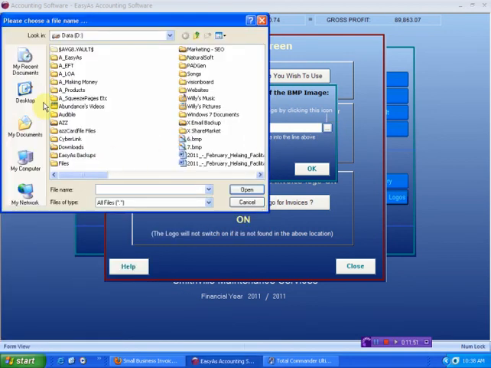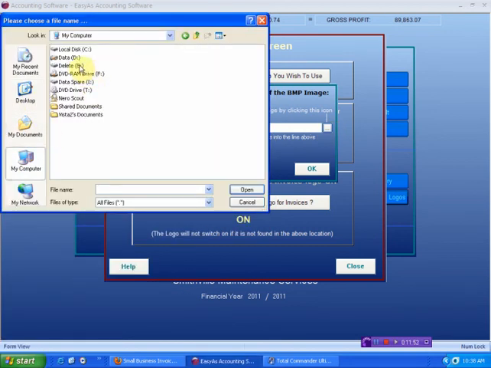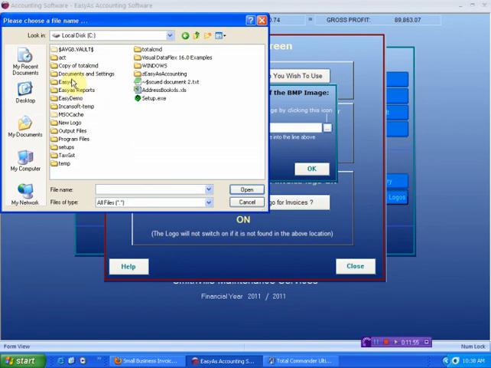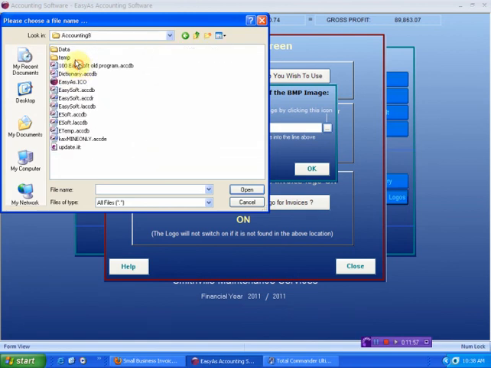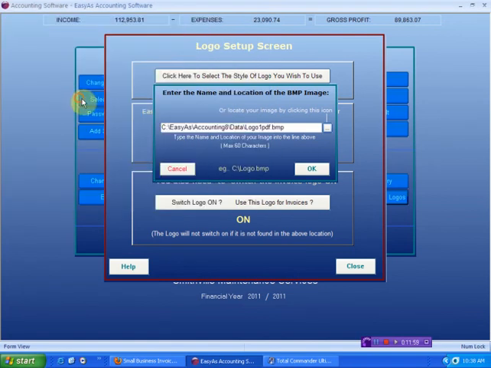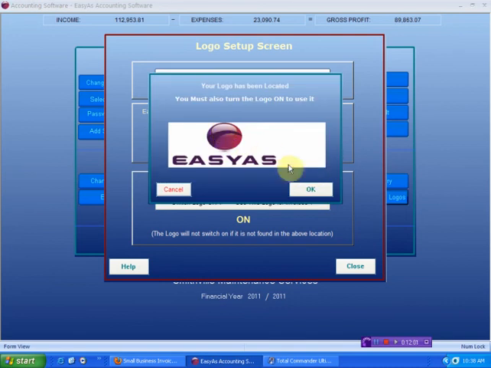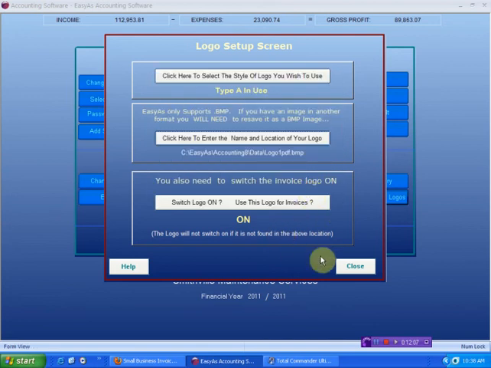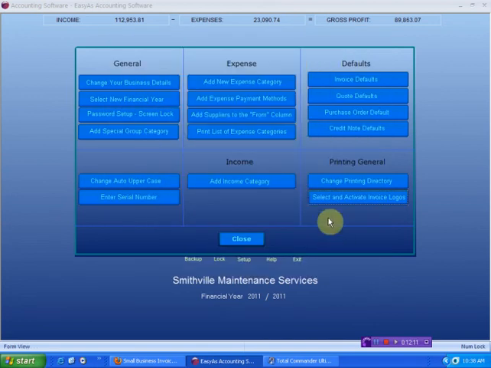I just need to change that back because that is going to muck me up. Go back to Easy As, accounting, data, and let me just select that. Okay, so once you select OK, it tells you what the image is, so you actually get to see it. So I've selected OK, that's the image, and there we go. Because it switched on, that's it. I'm set up for logo.